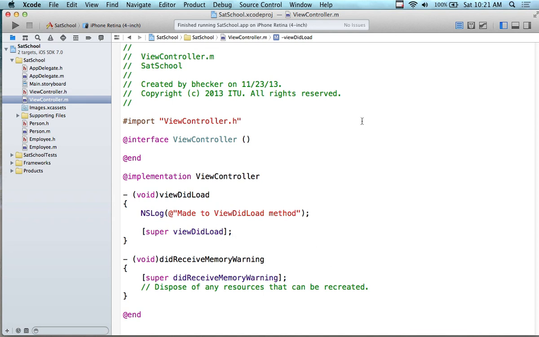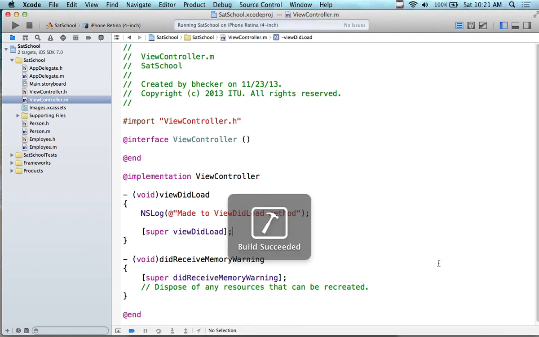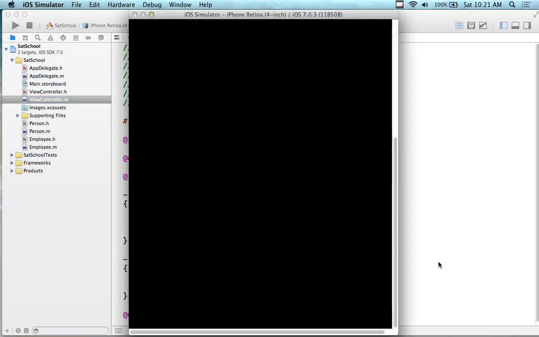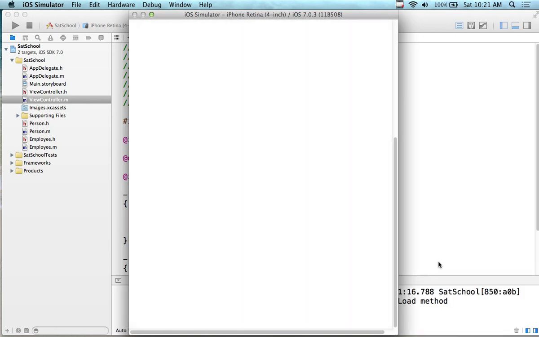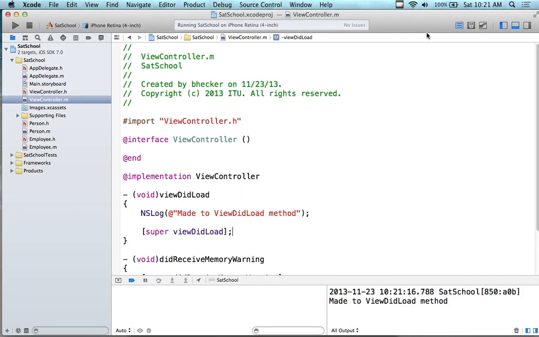But anyway, long story short, if I run this program right now, I'm going to have a little console window that comes up as soon as the app loads up. And it's going to tell me that I made it to the viewDidLoad method. And there it is. So I got my empty screen because I didn't put anything on it. Down in the bottom it says made it to the viewDidLoad method.